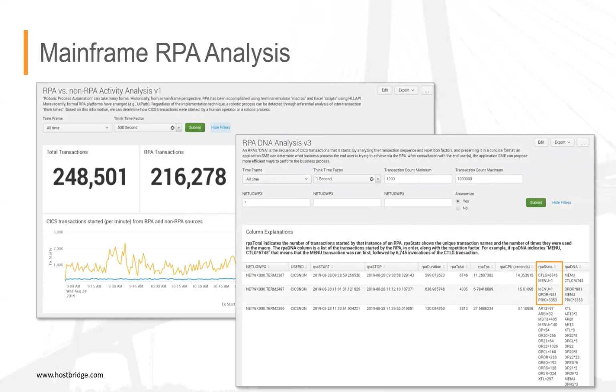The purpose of DNA analysis is so that maybe a subject matter expert can look at the DNA of the bot and have an aha moment, as in, why are they doing it that way? Or maybe the end user doesn't know that they don't need to do it this way at all. For example, look at that first line right there. We detected a bot that ran for a duration of almost 600 seconds. It ran for 10 minutes.